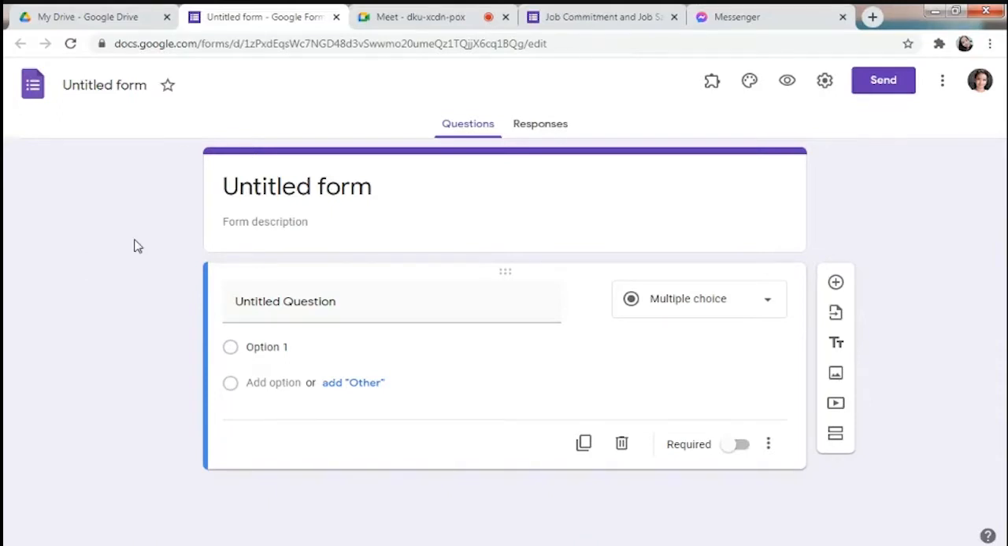On the upper left corner, we have the untitled form. On the upper right corner, we have the add-ons icon, the customize theme, the preview setting, the send, and the vertical ellipses. So we will discuss that later. But let's proceed first on this part, on the center part.